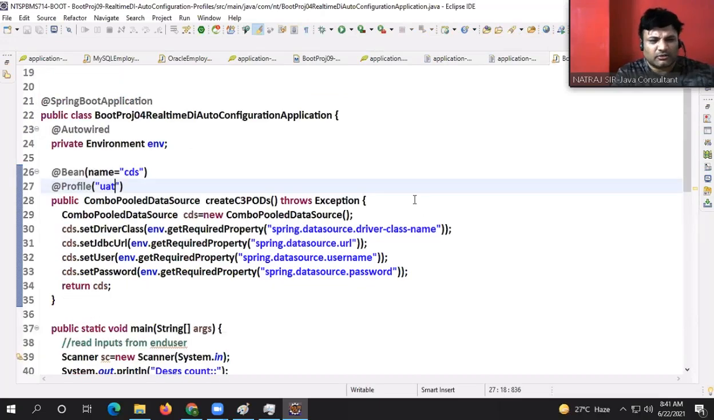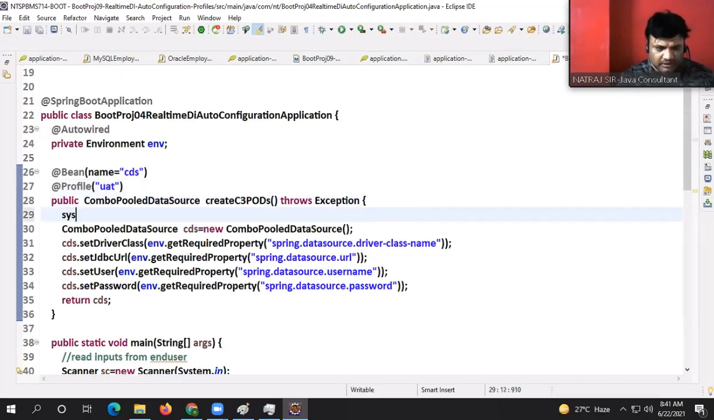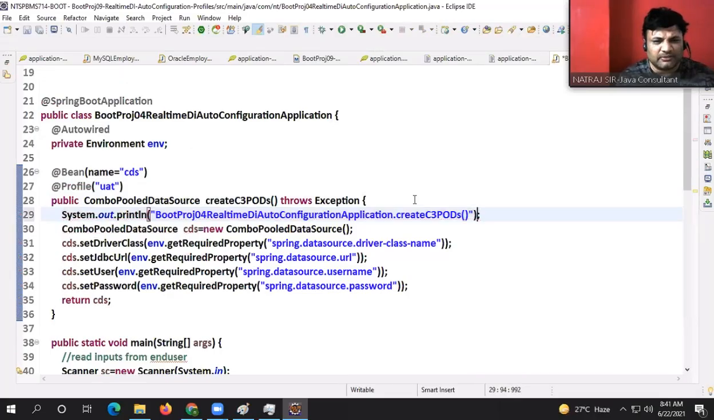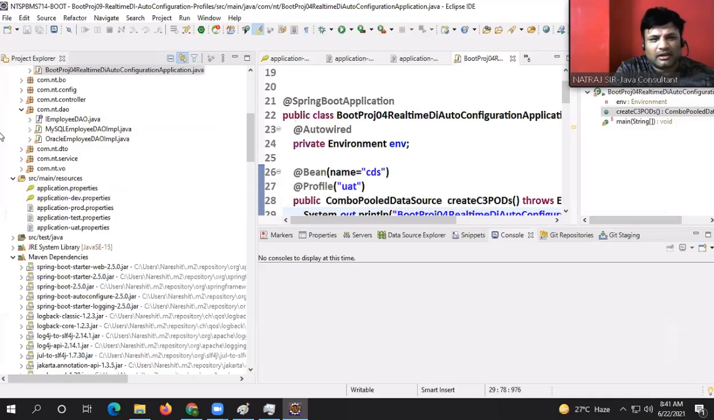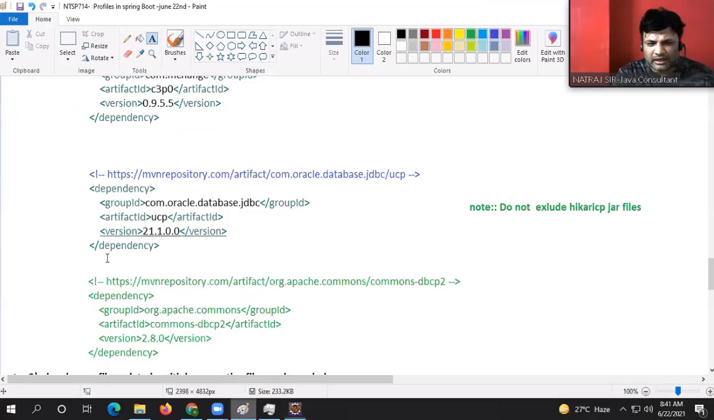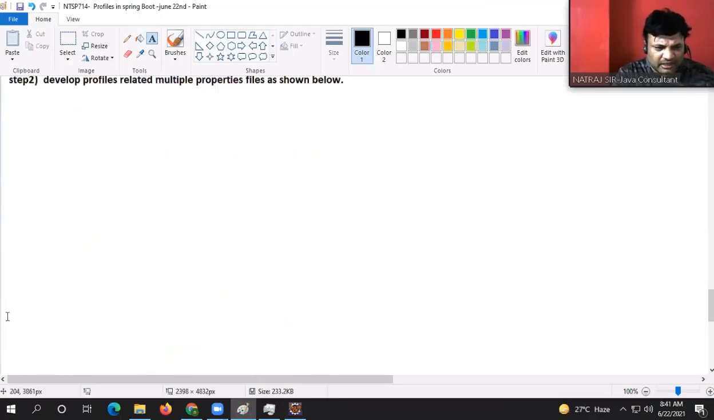So I will write one SOP statement here also, to give the feeling that this method is executed. Done, boss. Now I'll paste later.